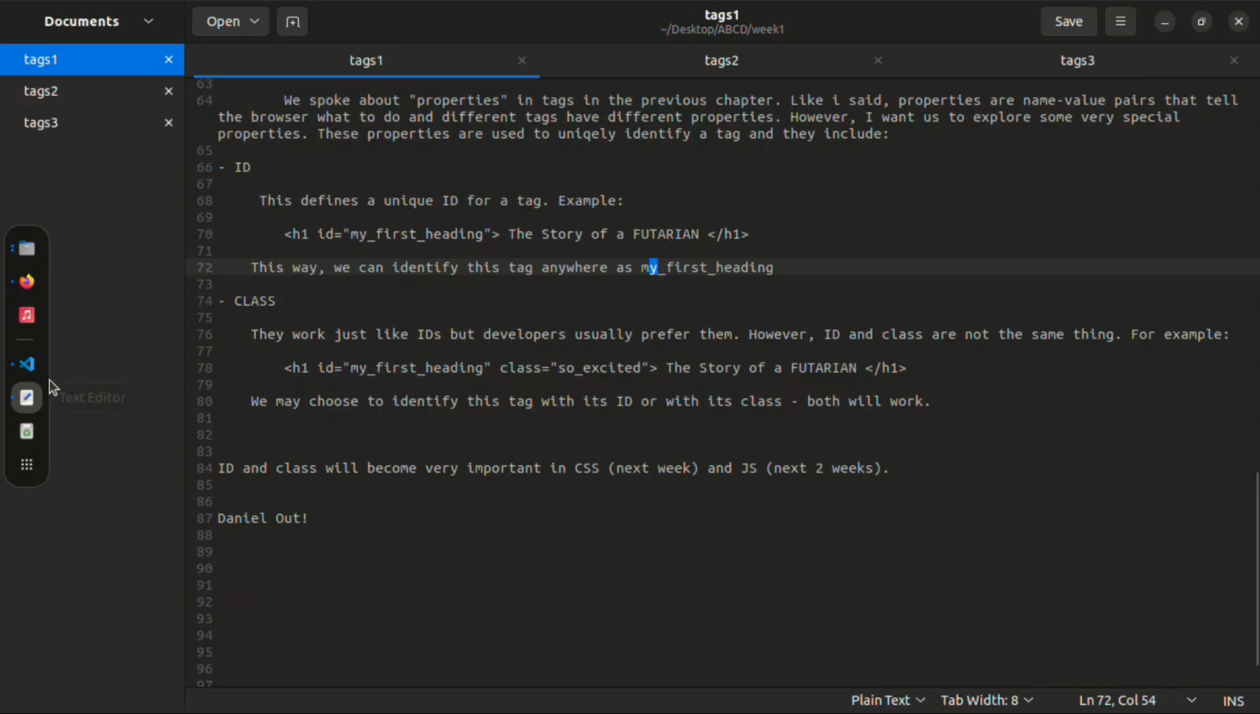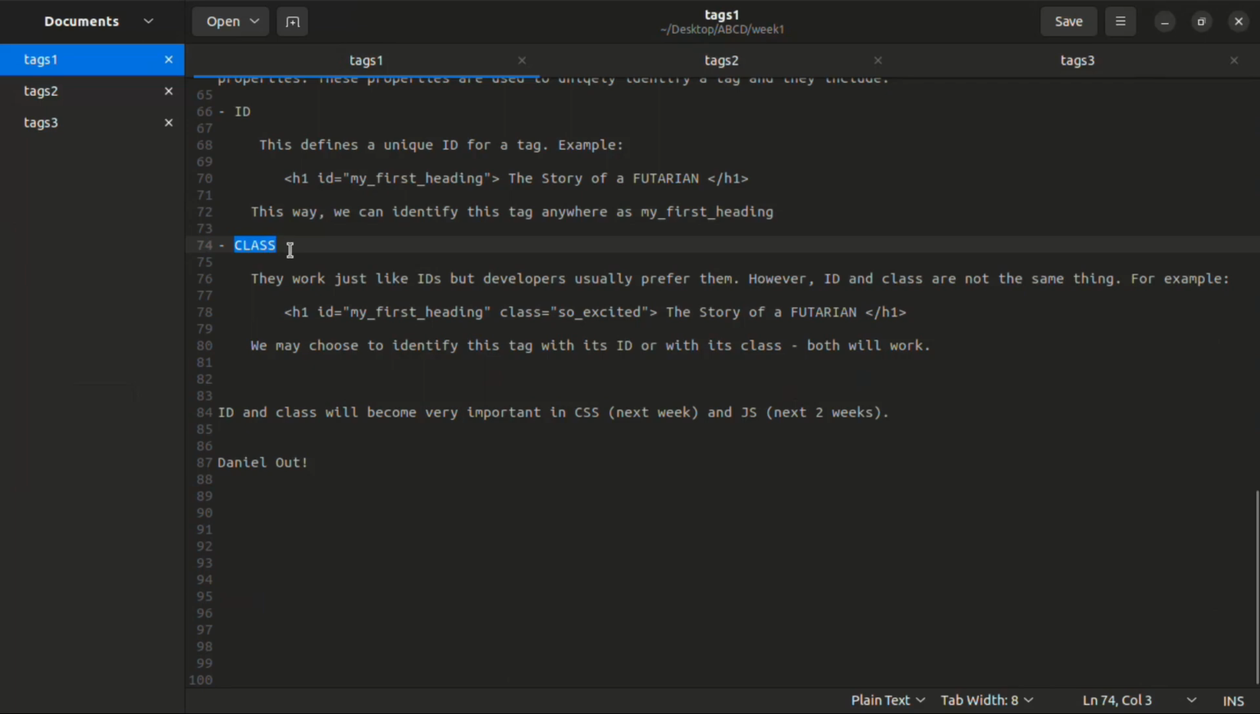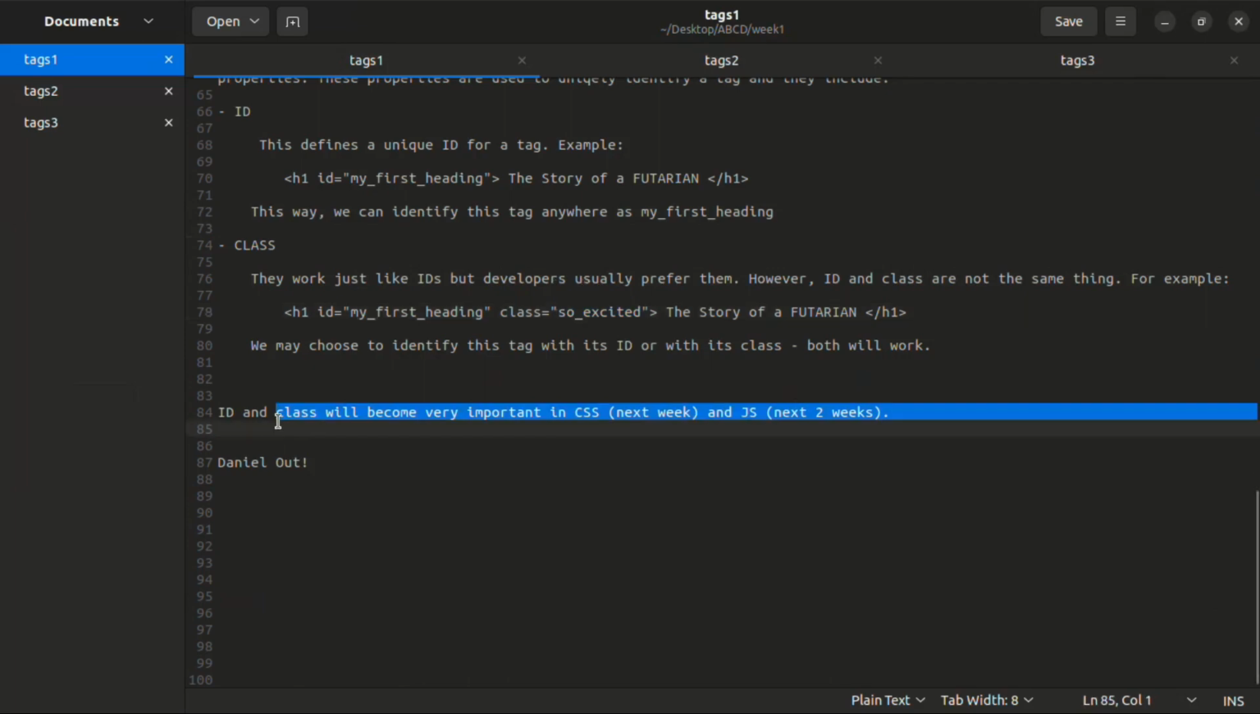Another thing we can use to identify tags is class. Classes work like IDs, but developers usually prefer them. However, ID and class are not the same thing. For example, if I put an ID, my first heading, and I put a class, so excited, I can identify this H1 tag, this heading, anywhere using an ID called my first heading or a class called so excited. So they work the same way. They don't block each other. They don't go against each other, and they are not the same thing.